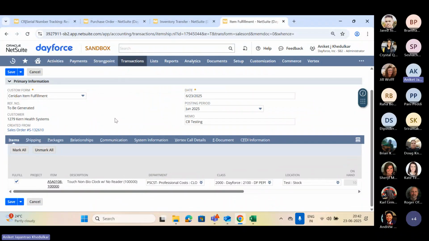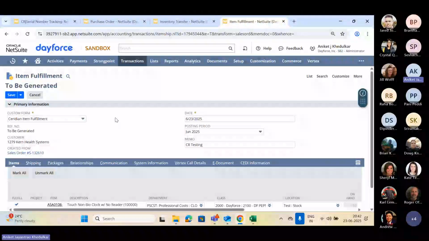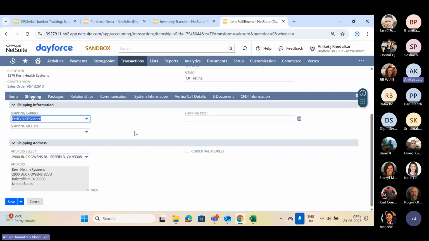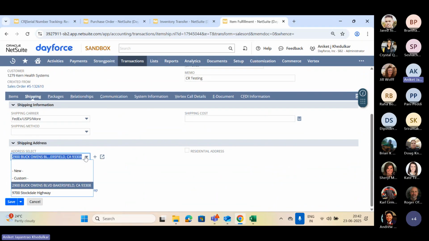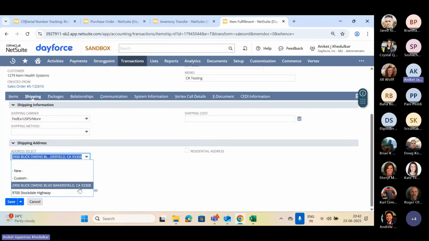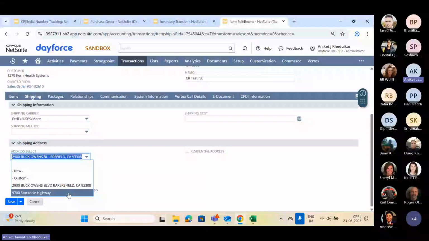Also, in one of the requirement sessions, you mentioned you want the feature to ship the sales order to different locations of the customer. So once we come to the item fulfillment record, if we go to the Shipping subtab, here you can see the 2 addresses added on the customer record for this specific customer are listed. This customer specifically has this address and this address. So we can select whichever one we want from here. That's how you can ship to multiple addresses from the same sales order for the same customer.